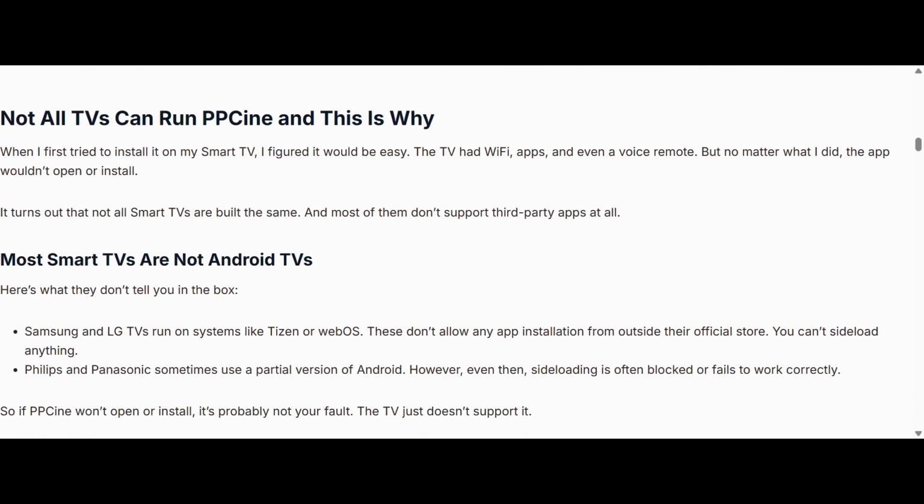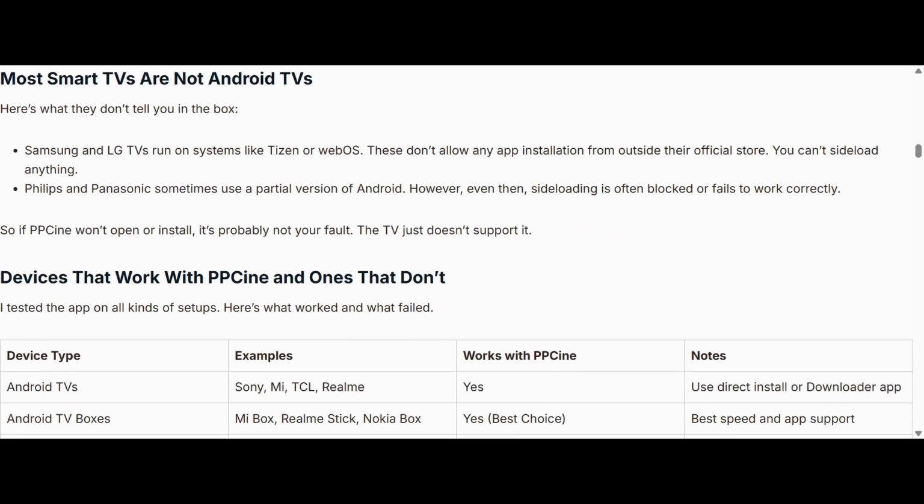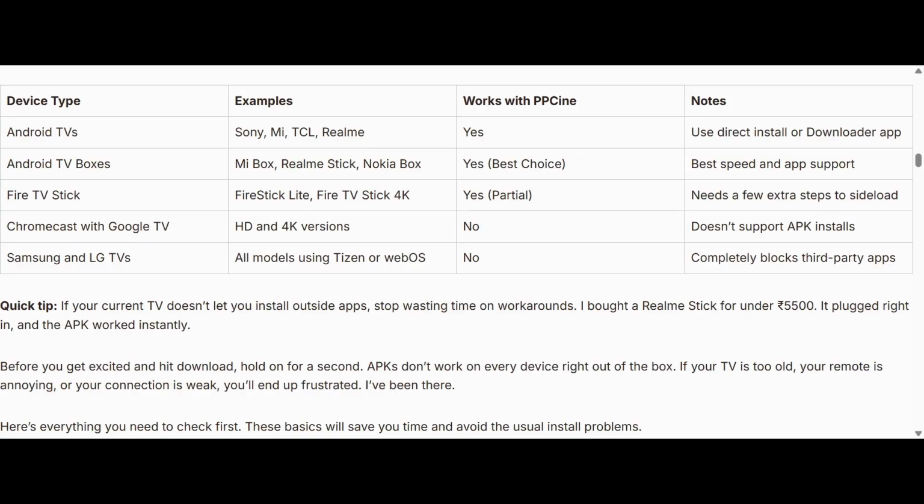Next, go to your Android TV and open Settings. Find the Security section and allow installation from unknown apps. This step is required because the app is not installed from the default store. After enabling it, return to the home screen.